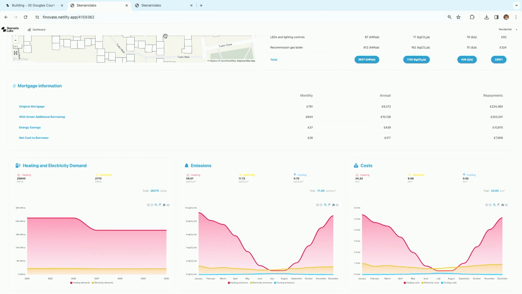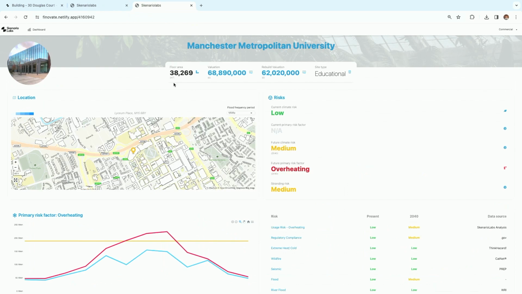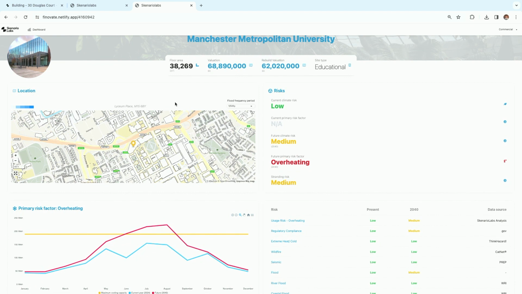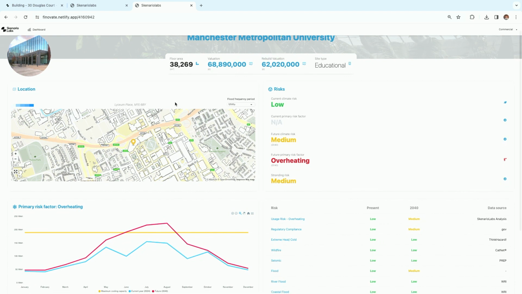So the other side of what we do: I've talked a little bit about value, I've talked a little bit about performance, and I'm going to talk to you a little bit about risk. So we're going to go over to a commercial building. We'll do any building anywhere, any type. In this case, we've taken a nice, shiny business school in central Manchester.